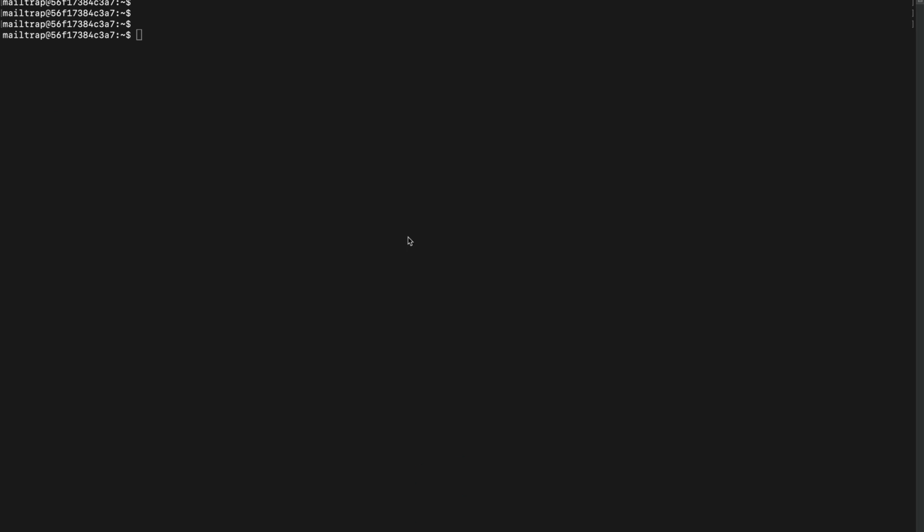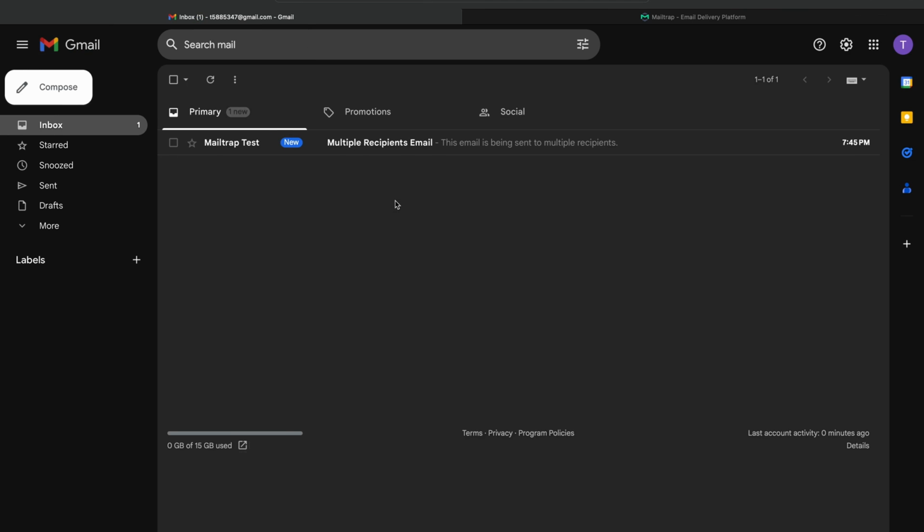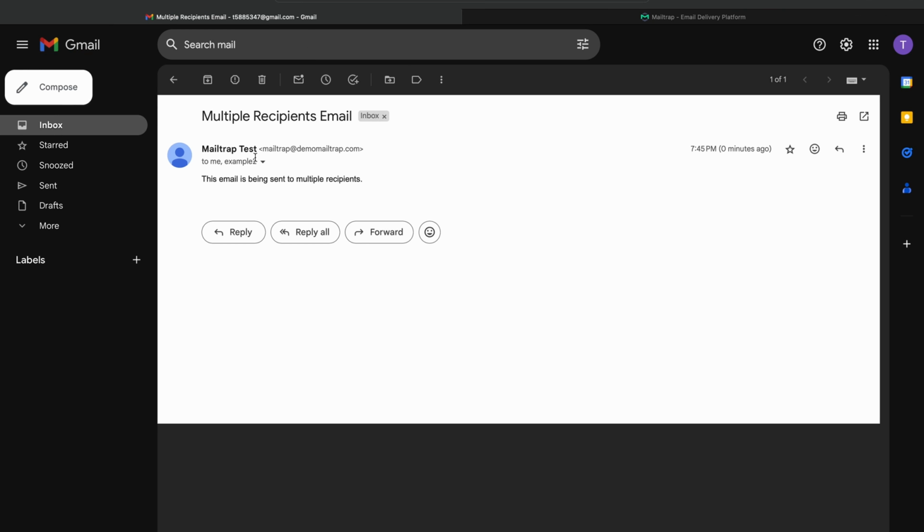Lastly, in our bonus section, we have sending emails to multiple recipients. To construct the body of the email, again, use the echo command, and then set the subject and sender with the mail command. When defining the multiple recipients, simply add them after the sender email one by one, separated by commas. And that's it. Your email should be sent to each defined recipient upon running the script.